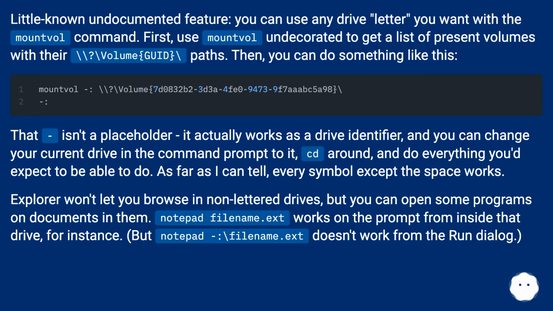As far as I can tell, every symbol except the space works. Explorer won't let you browse in non-letter drives, but you can open some programs on documents in them. Notepad filename.ext works on the prompt from inside that drive, for instance. But Notepad with the drive identifier and filename.ext doesn't work from the run dialog.